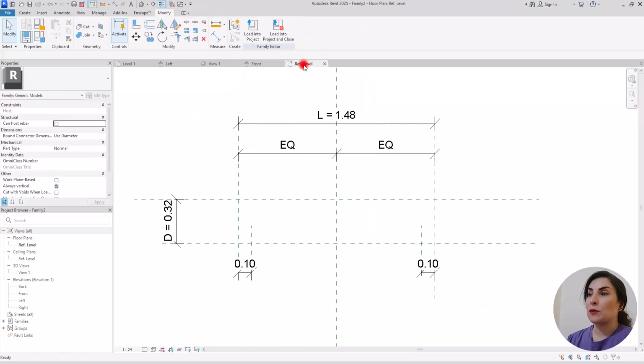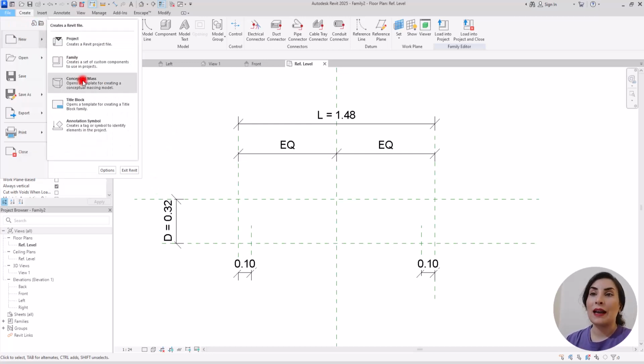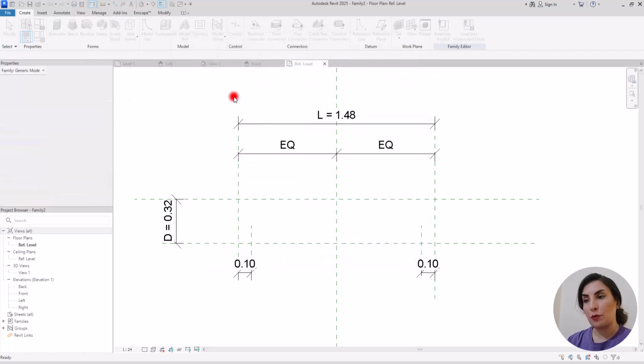Now let's go back to the front view. In this part we are going to use this sweep, and as we know, for each sweep we need to have a path, and also we need to have a profile. So before going there and creating the line and adding the profile, we can create the profile first and then create the sweep all together. So for that we are going to go to File and create a new family on the profile.